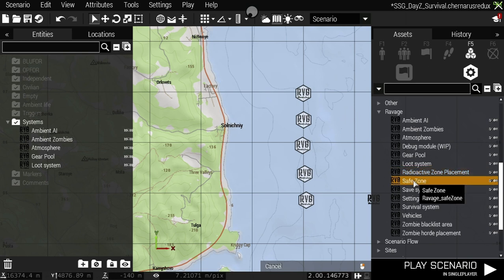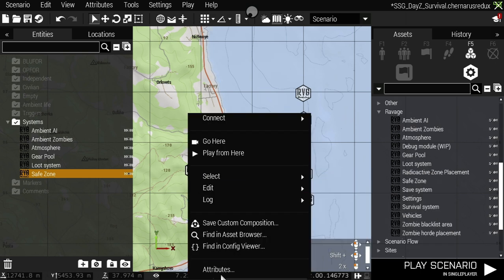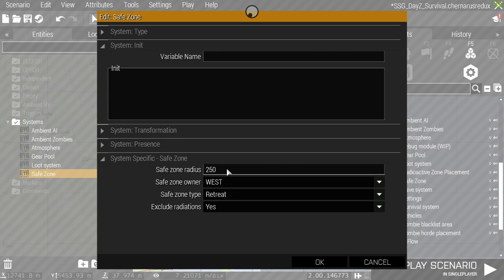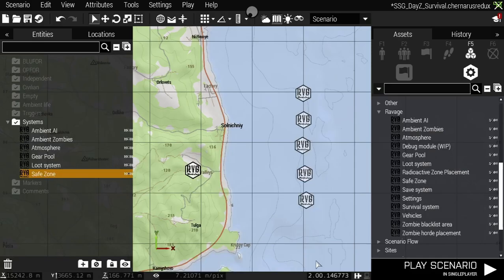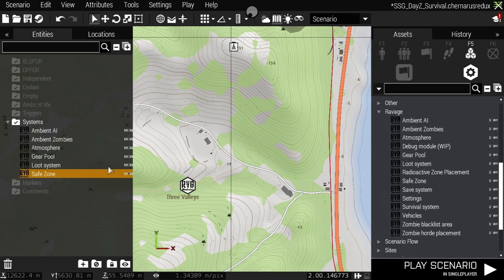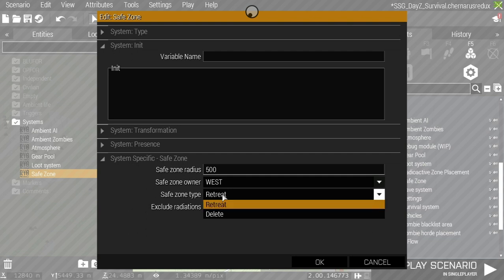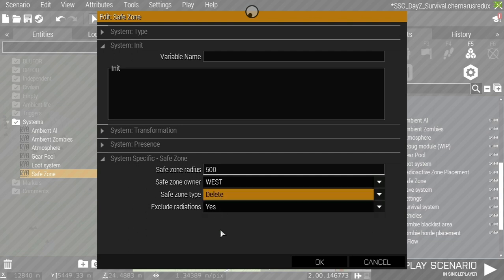Safe zone. What you can do with a safe zone is place a safe zone down, and then you go into the attributes, and you can put a radius around it. So 500 meters. And what would happen is, within 500 meters of where I've put this module, no zombies would spawn. And in fact, for safe zone type retreat, we'd probably put delete. That means if a zombie goes into the safe zone, it will delete itself.